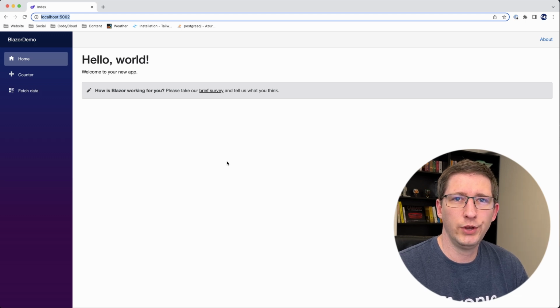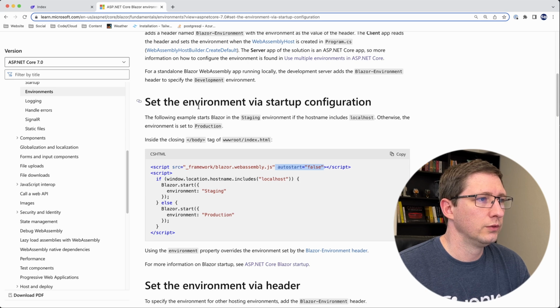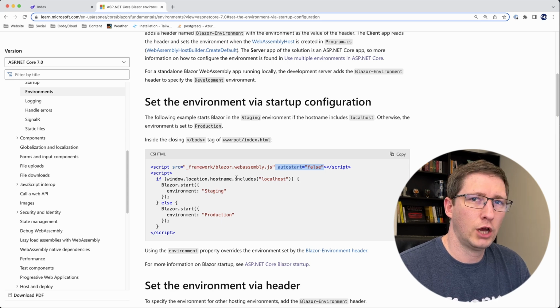There are a couple different ways that you can tell Blazor what the current environment is. And so I'll put a link to this down below, but this is the documentation site from Microsoft on how to do this. So the first way, which I'm not going to go into a lot of detail on because it's pretty straightforward, is you add a JavaScript script tag inside of your index.html file, and you set the environment depending on what the current host name is.